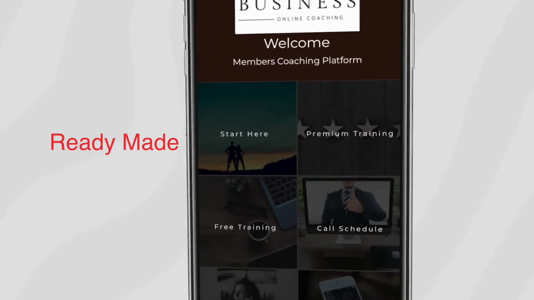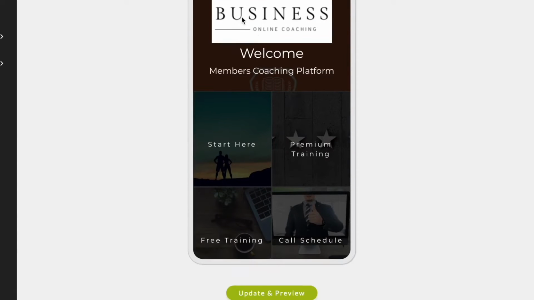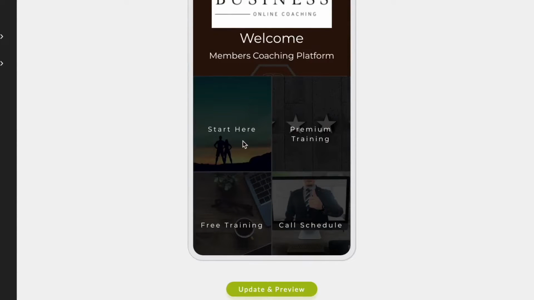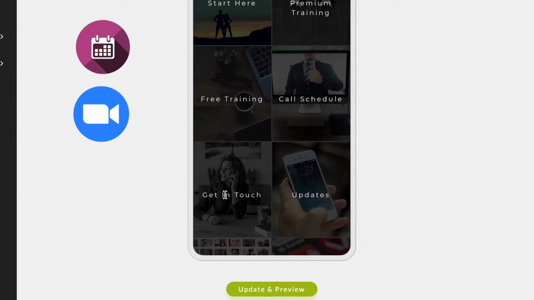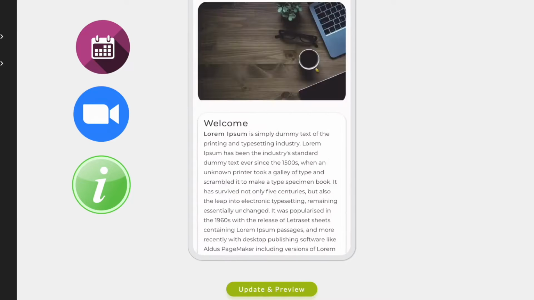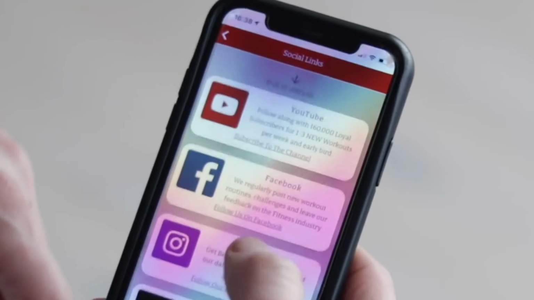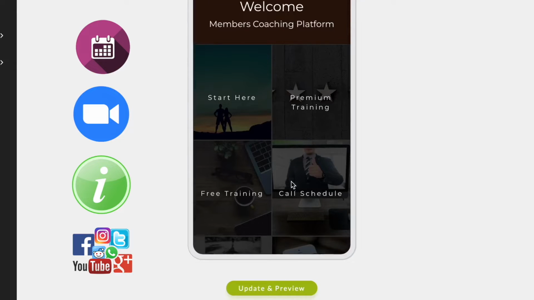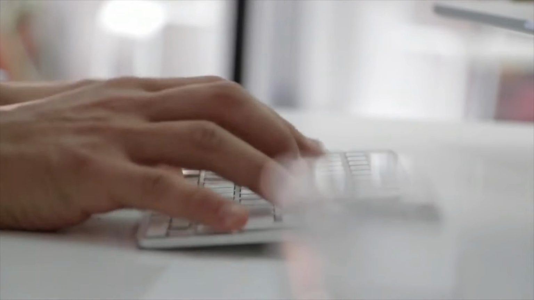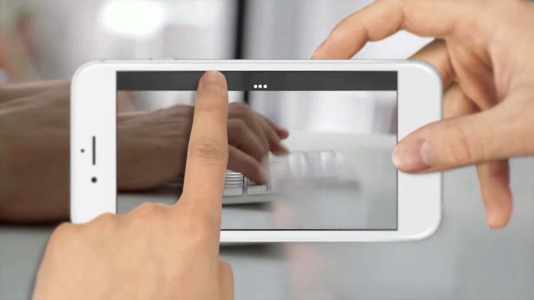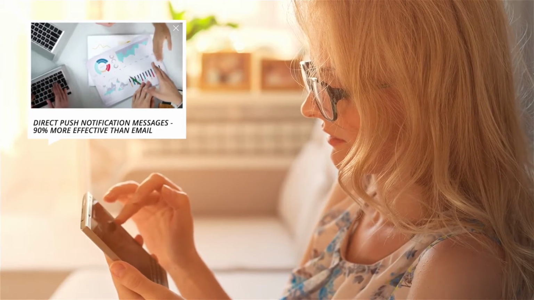Let's say you want to build an app for a huge booming market right now, online coaching. You just select the coaching template, just click to add a link to your appointment calendar to book calls, link to their Zoom calls, have an About Us section, integrate all your social profiles, Facebook, Instagram, YouTube, TikTok, LinkedIn, share free lead generation courses, and you can make special announcements by sending push notifications directly to their mobile, where the open and click rates are 90% more effective than email.